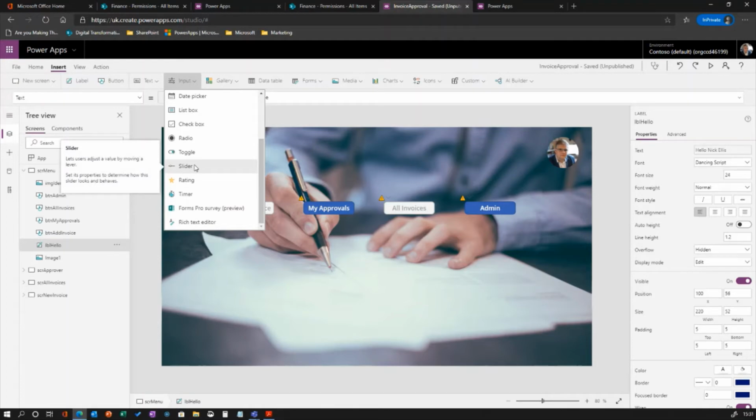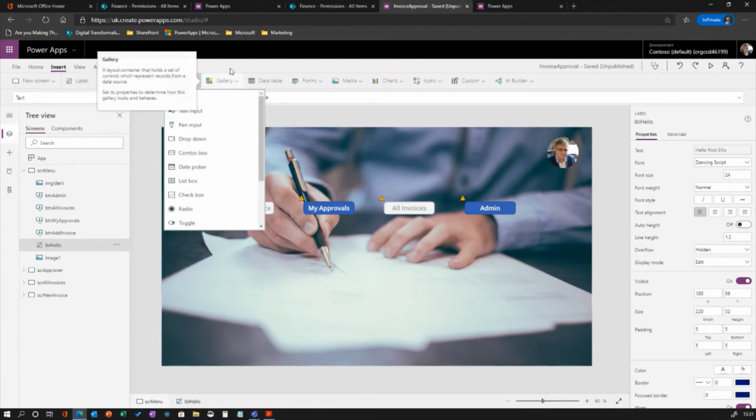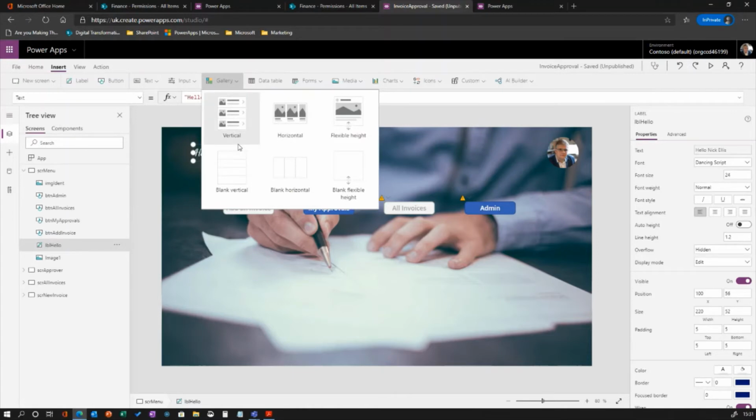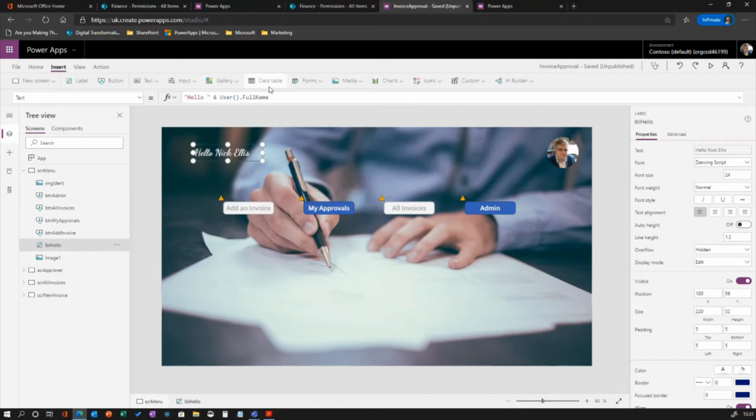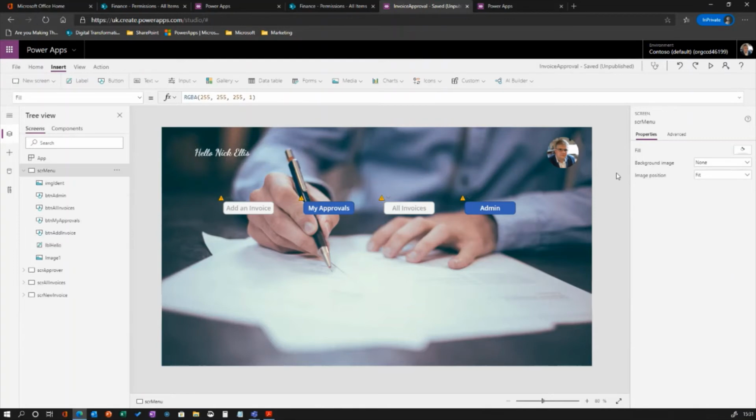Sliders, for example. I used a slider the other day for a risk assessment form, sliding the probability from 1 to 10, sliding the impact from 1 to 10. Ratings, you can insert forms from Microsoft Forms, etc. Gallery is for where you've got a scrolling list of records that you want people to interact with. A data table is a data table, and forms and media we're going to come on to.